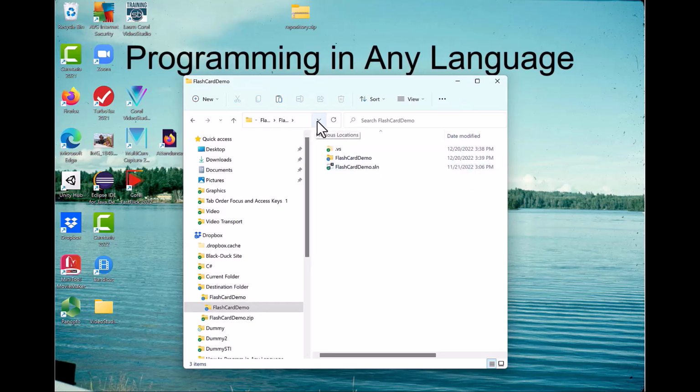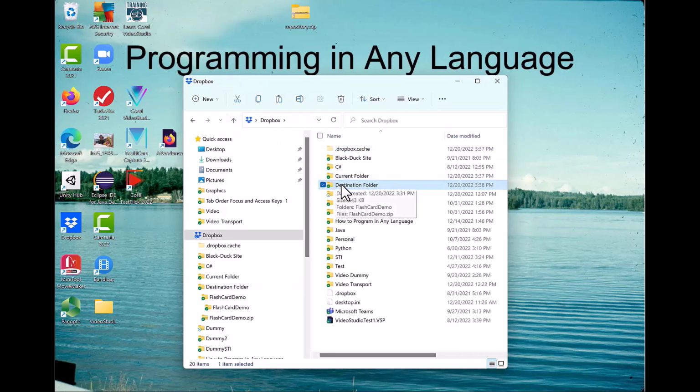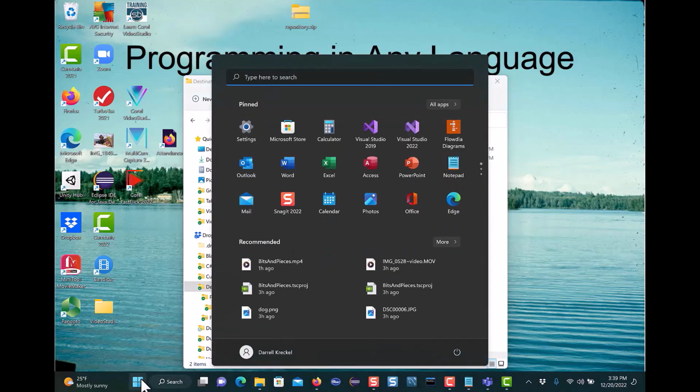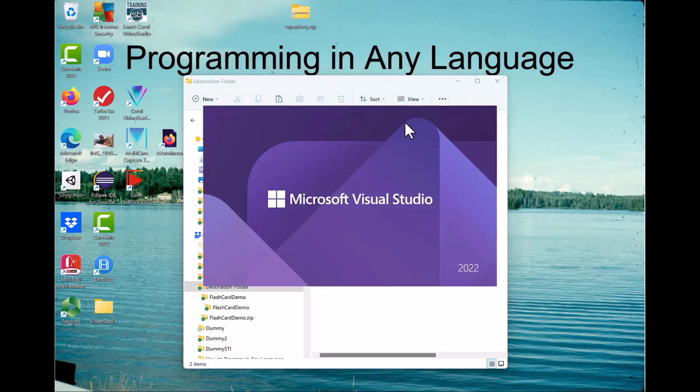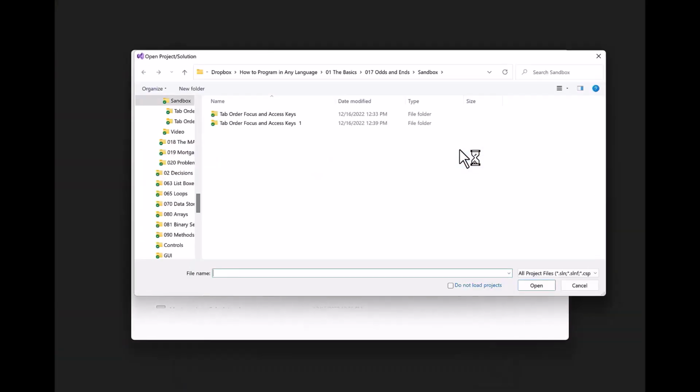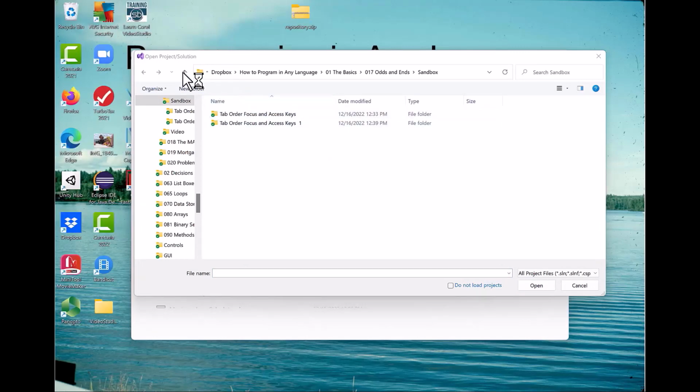So let's go out now and bring up Visual Studio. I'm going to go up to where this is, the destination folder, bring up my Visual Studio 2022. I'm going to open a project or solution, and I'm going to navigate to that particular folder.